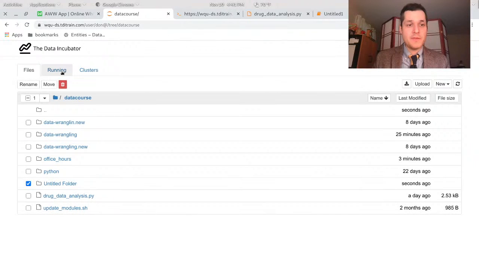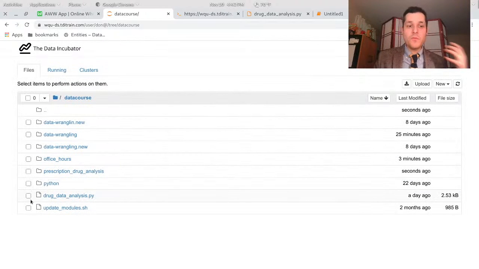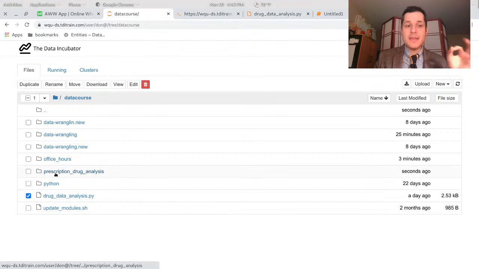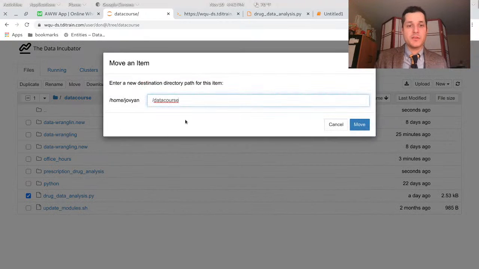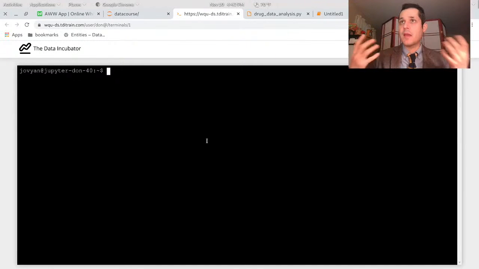I'm going to rename this. I'm going to call this prescription drug analysis. I'm going to move this file into that directory. The annoying thing is, let's just do this in the command line. We talked about it, let's see how we can do that in the command line. All right, let's practice command line tools.